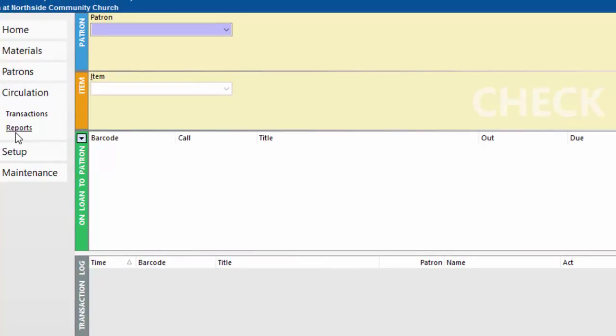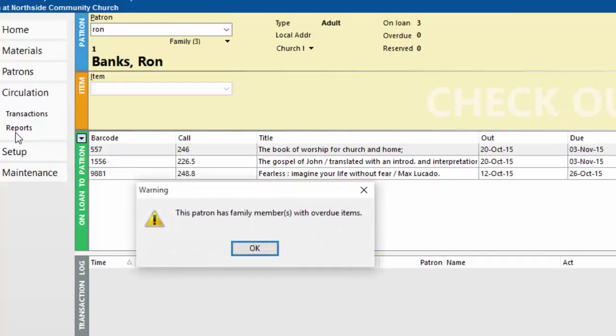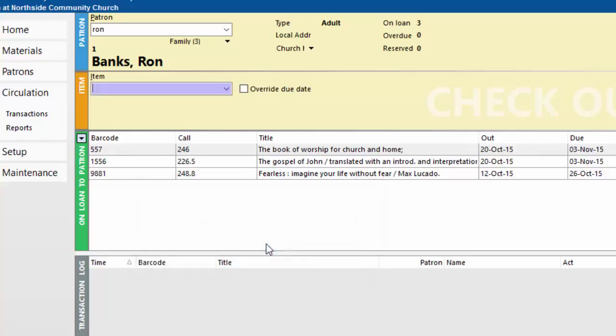So if you had patron cards, you could scan them, but really you can just start typing names here, either part of a first name or part of a last name, and it will find the matching patron even if you just type a few letters. You can see here's that warning: Patron has family members with overdue items, so nice little tie in there for families.